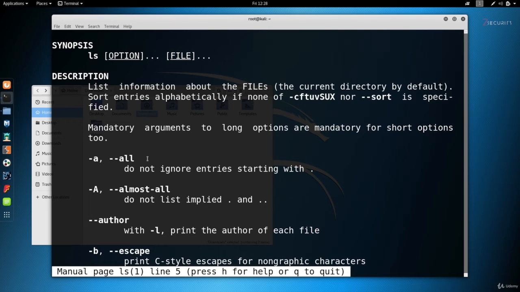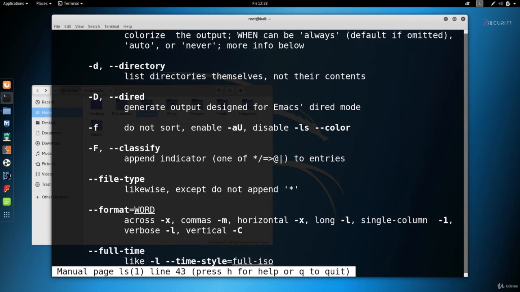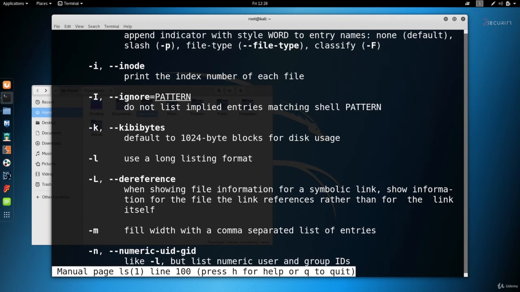Now, in Linux, most of the time, the options will always follow the same syntax. So you either use -letter or --word to specify the argument. For example, in here, the -a, or --all, will not ignore entries starting with dot. So if you keep going down in here, you'll see all the options and arguments you can use with the ls command. And we have another example here. We have the -l, which means it's going to use a long listing format, which will display more information about the files in the current working directory.